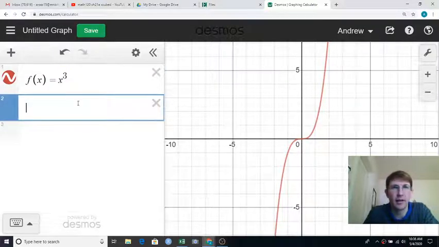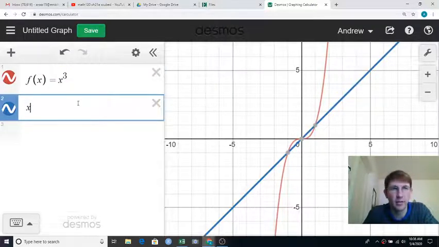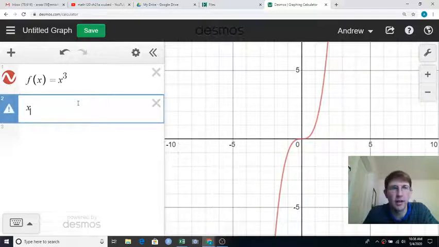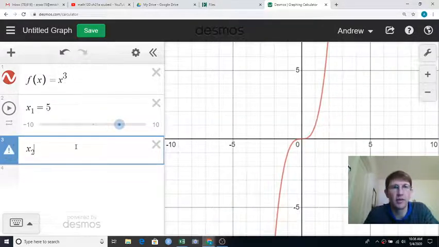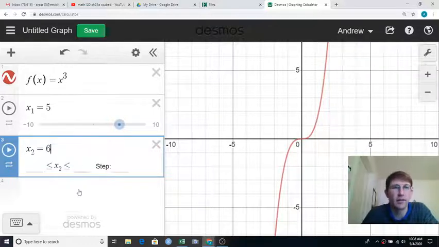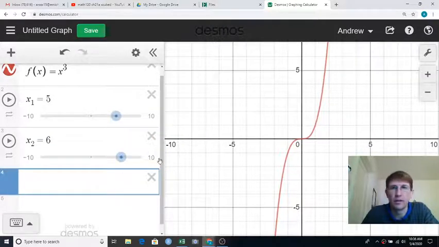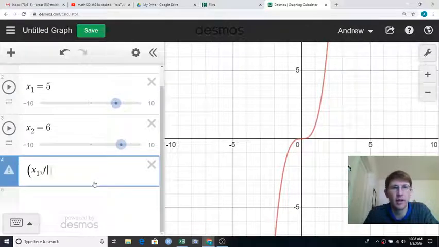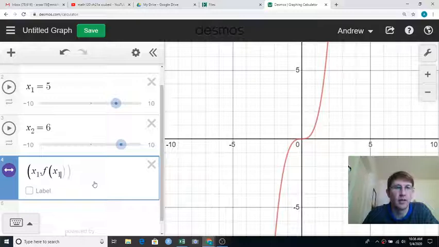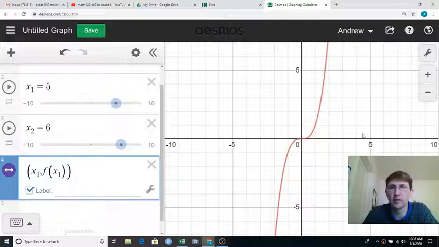And I can say x and then sub 1, so I press the underscore key and then a 1 and then hit tab to get out of the subscript, equals 5. And I can do something similar with x sub 2, let's say that's 6. And I can say show the point x sub 1 comma f of x sub 1, and it should put a point on the graph, but I don't see anything because the function is way up off the top of the screen at x equals 5.